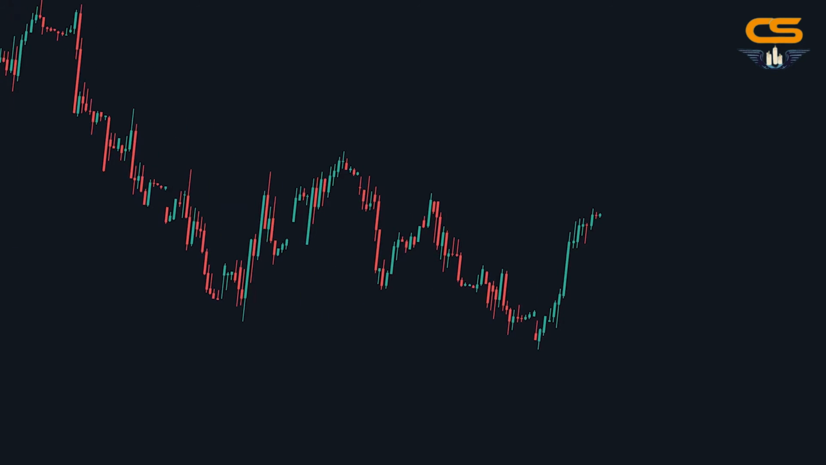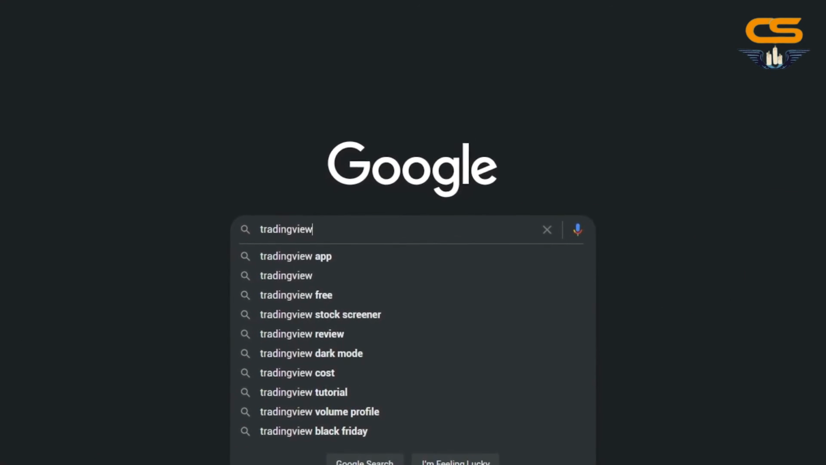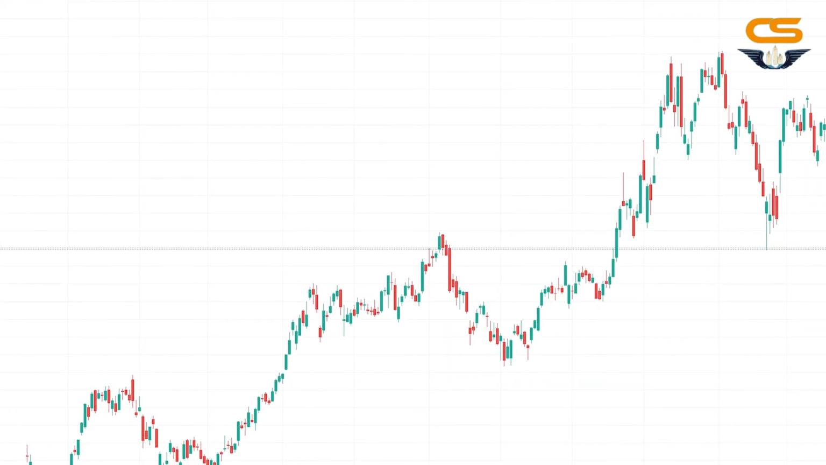Next little gem we have is for chart looks. I get this question all the time. How did you get your chart to look like that? Mine looks so bad compared to yours. Well, little Jimmy, let me help you out. If you didn't know, the default TradingView looks like this. In my eyes, kind of ugly and not very clean.